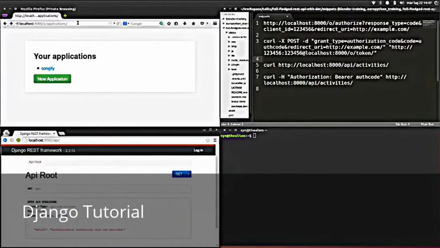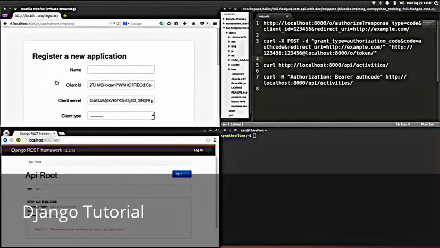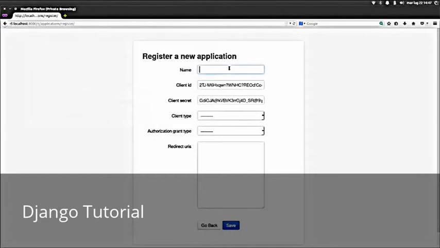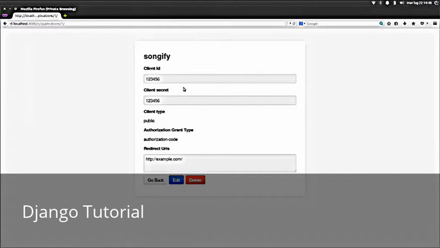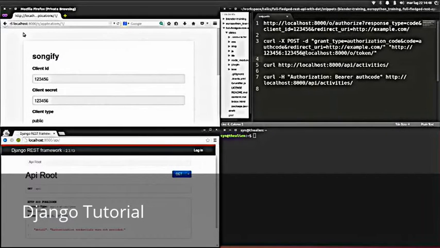So here you can see this is one of the built-in views to register new developer applications. So you create a new application, you add the name. Here you have your client ID and client secret. You can choose. These are details from the OAuth 2 framework. Anyway, I got my Songify application ready. Here it is. So we can just use this one.